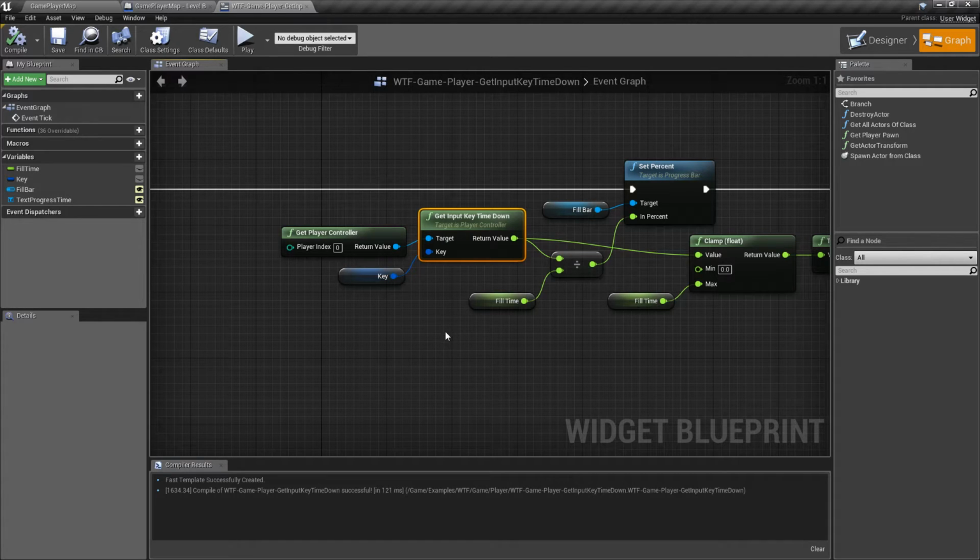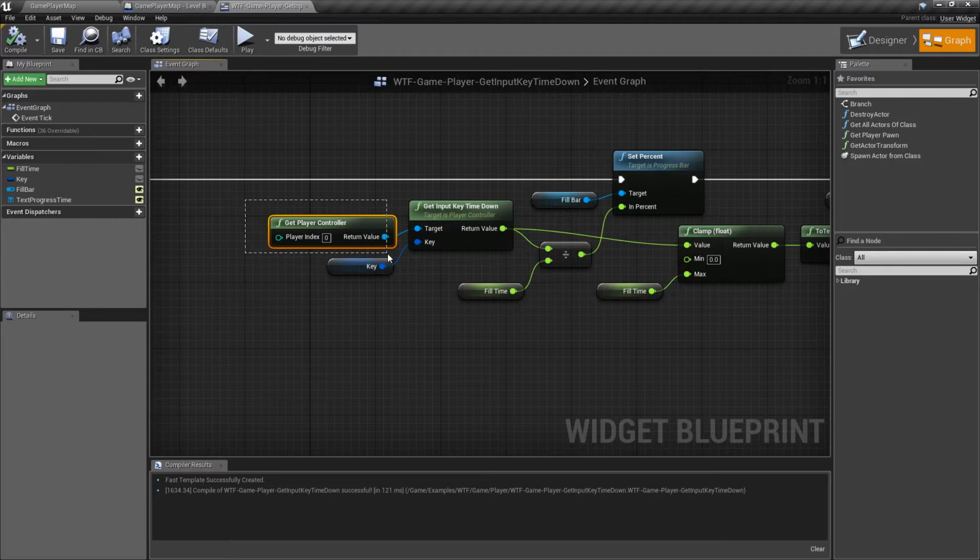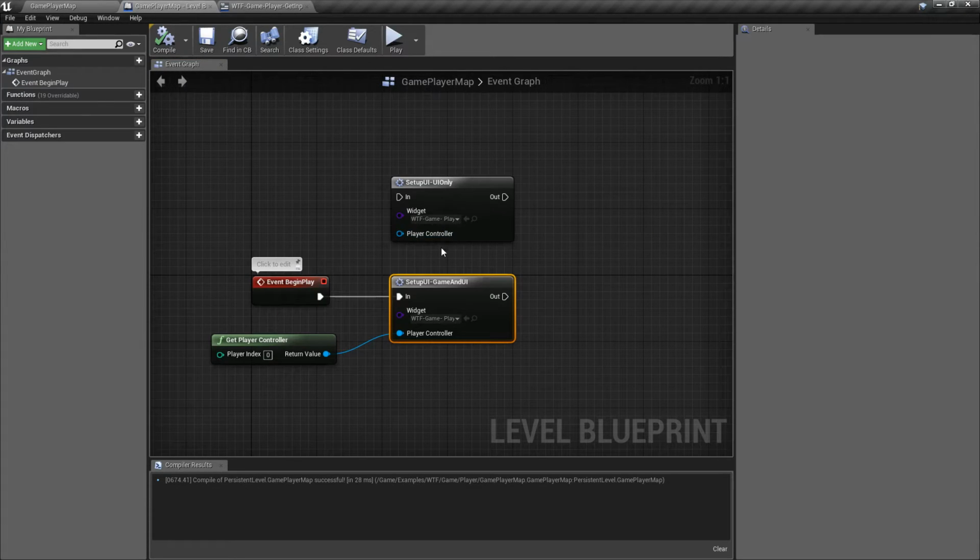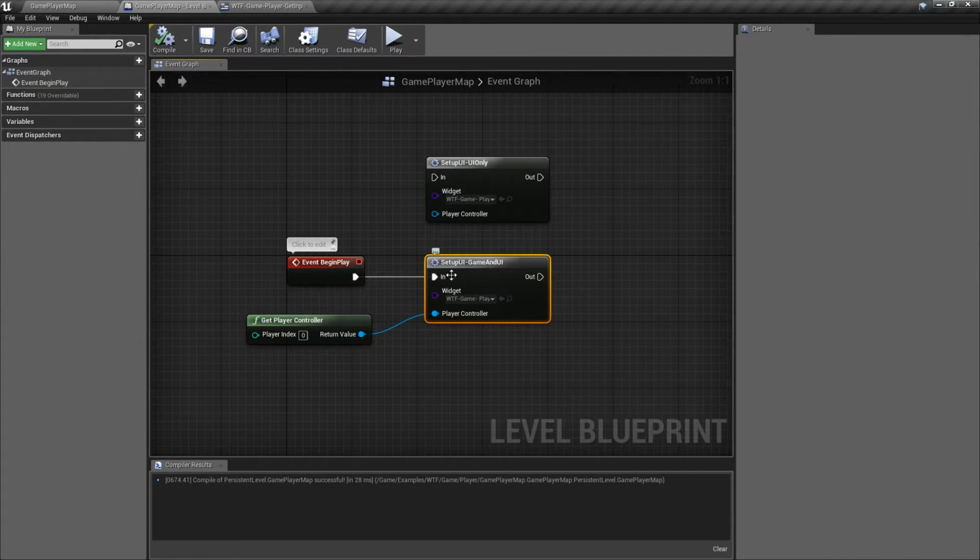Something important to note here, this uses the player controller for the input. This goes through the player controller, gets the input key that we want, and gives us the value. If you don't have input going to the player controller, you will not be able to get a value from this. Now, what do I mean by that? Let's look at our map. Right now, I have it set up for my UI to do game and UI. So I'm getting input from the player controller or the game, and I'm getting input through the UI or the UMG. Now I'm going to set it up to only go through the UI.